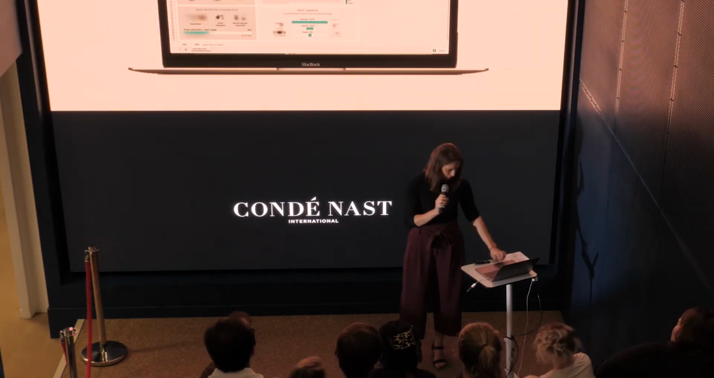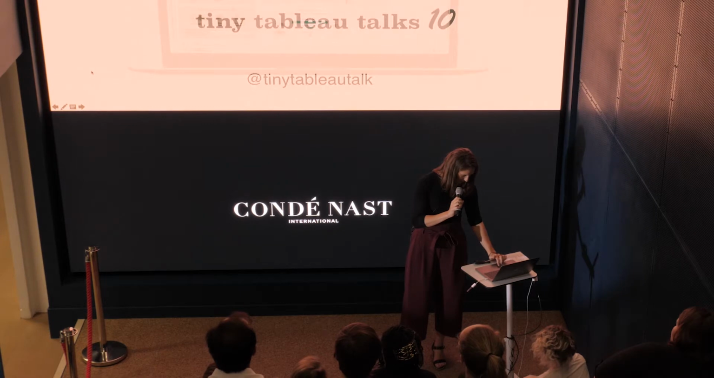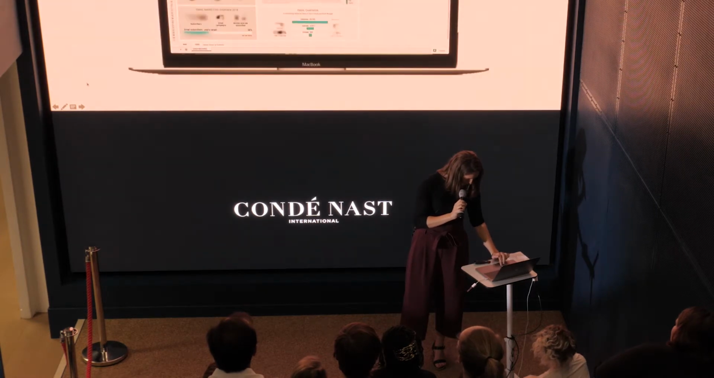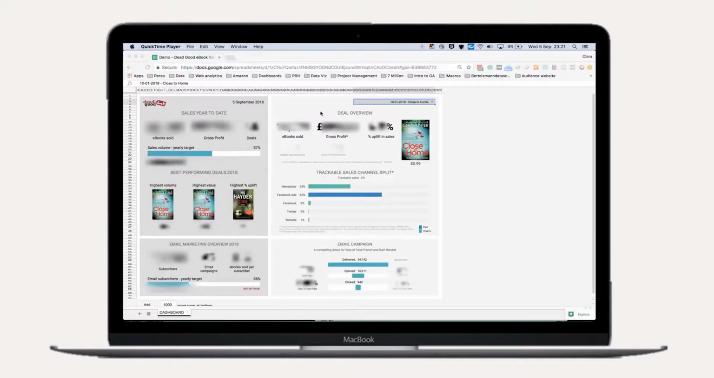Obviously, I'm not going to go without showing you the dashboard itself. Sorry, it's blurry. I have to hide some of the data.